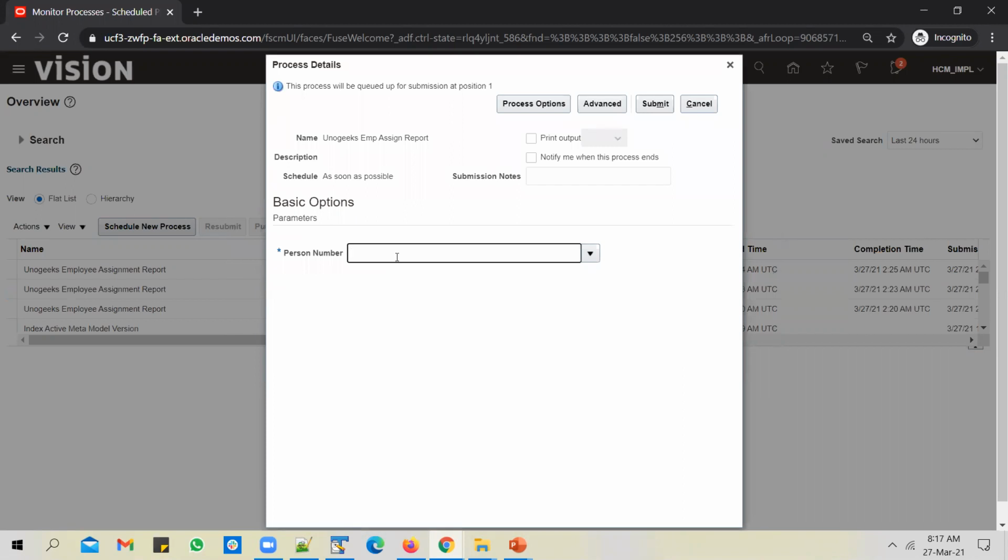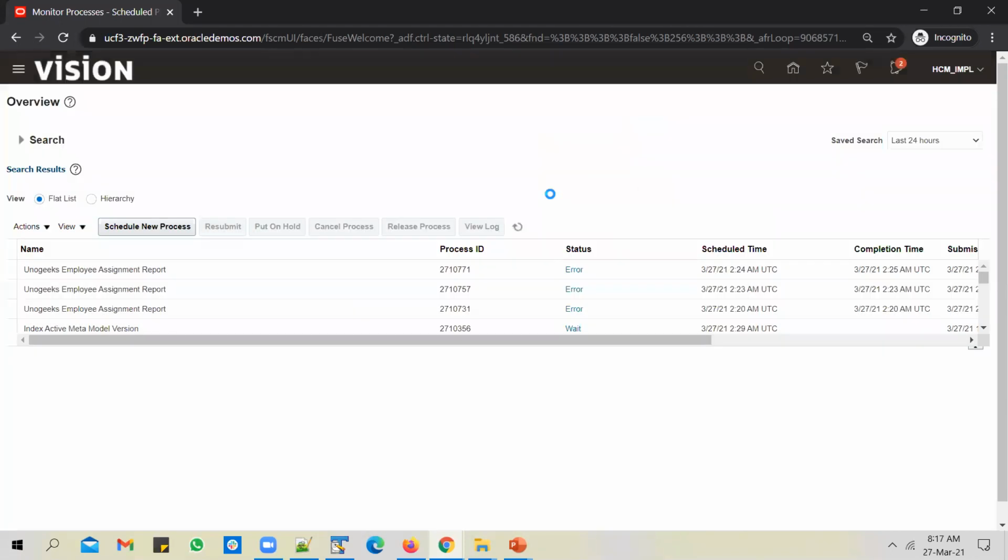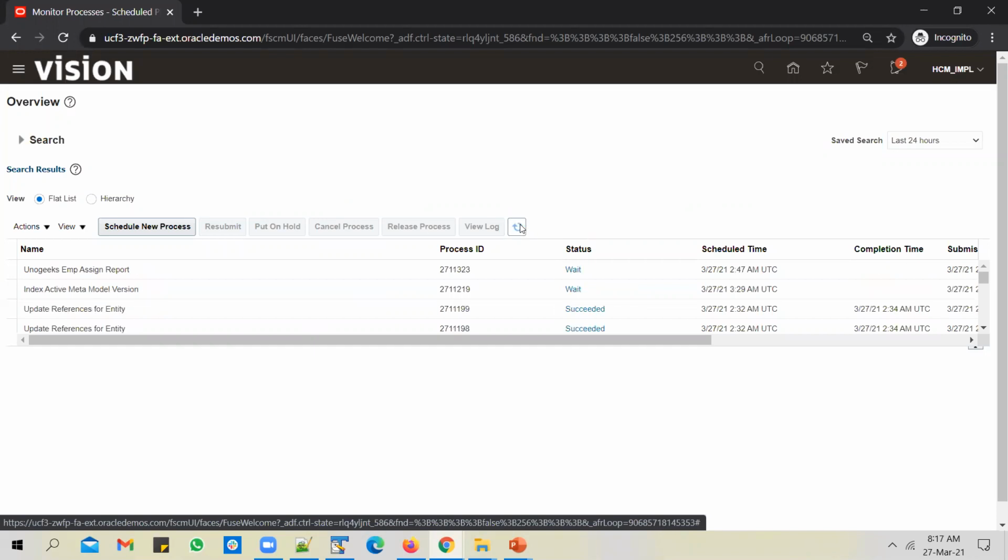And you can select the employee number. You can probably select 101, which is the employee number of Curtis VT. And the request is kicked off. You can see that the report is running.